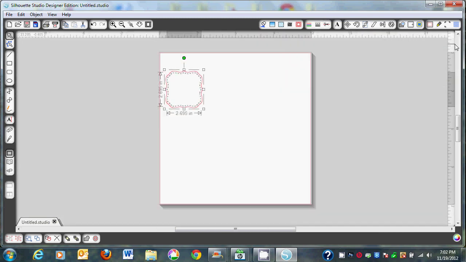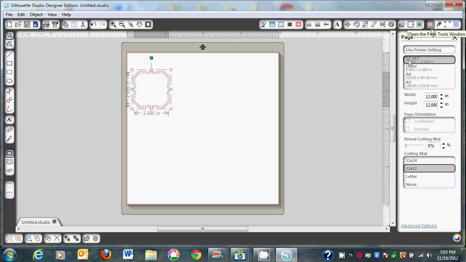Next, we're going to go ahead and close our cut style window, and I want to show you a little trick for using the print and cut and how to save paper. Next, we're going to go into this particular window. It's called the page tool window, and I'm going to size this, and you can size it to whatever paper you really want to.